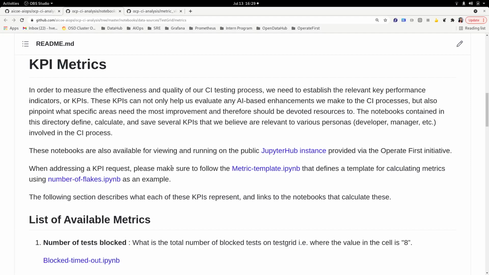Each of these metrics is defined in separate notebooks where we calculate and save these KPIs to our Ceph storage as Parquet files. The notebooks are available for viewing and are running on our public JupyterHub instance on the Operate First environment. You can also follow the metric template notebook that we've defined for calculating these metrics. And there's also a video by one of our colleagues who has done a walkthrough of this notebook that you can watch for reference.